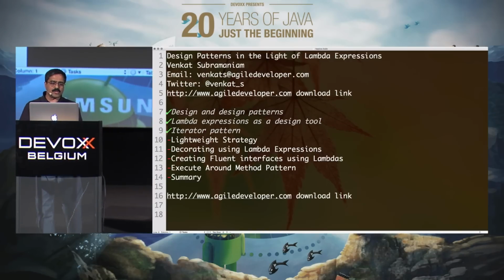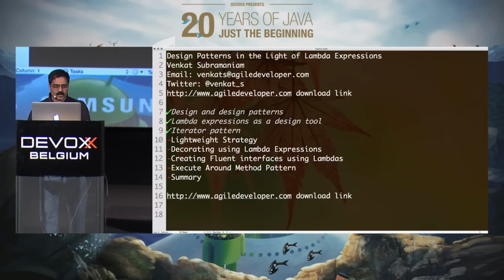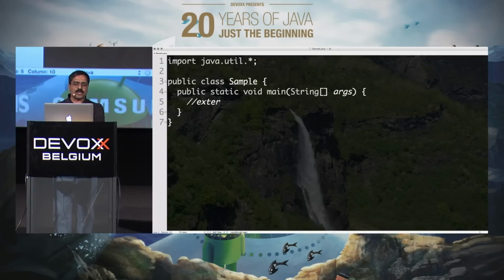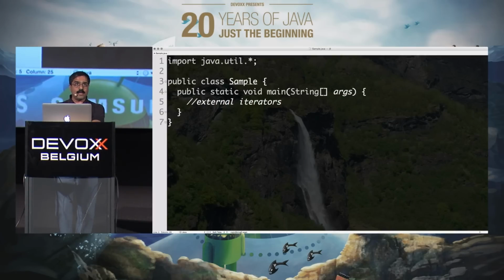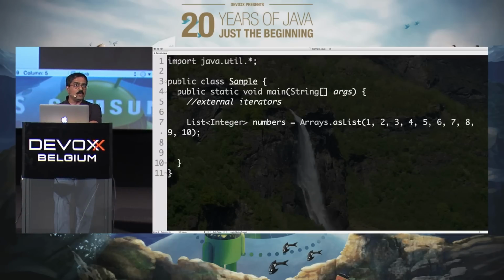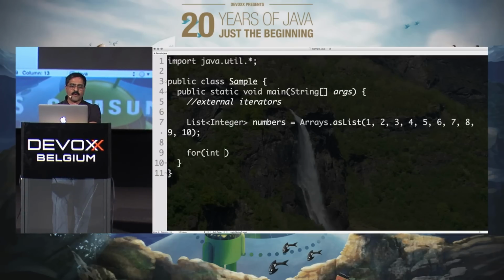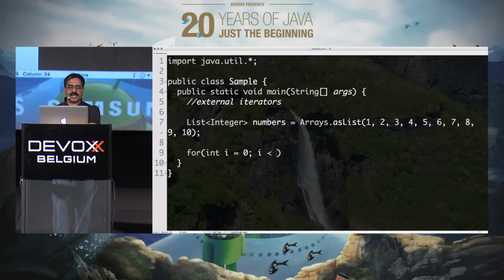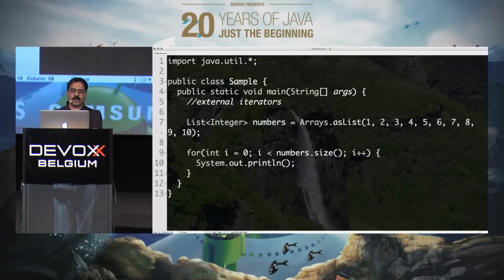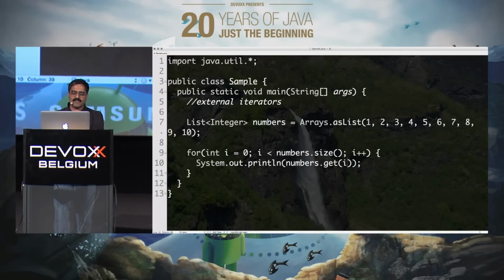The first one I want to start out with is the iterator pattern. Let's start with the iterator pattern real quick. We all have used external iterators for a very long time. Let's say for a minute we have a list of numbers 1 to 10. I want to loop through and print the values. You say for int i equal to 0, i less than, well, numbers dot, you pause a second and think about what method to use here. Well, length if it's an array, size if it's a list, and then i plus plus. And then, of course, we could say output, in this case, numbers dot get the value of i.